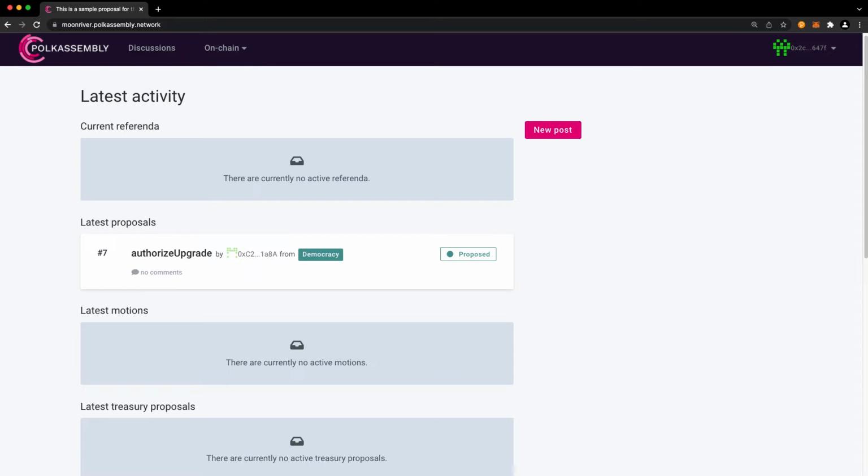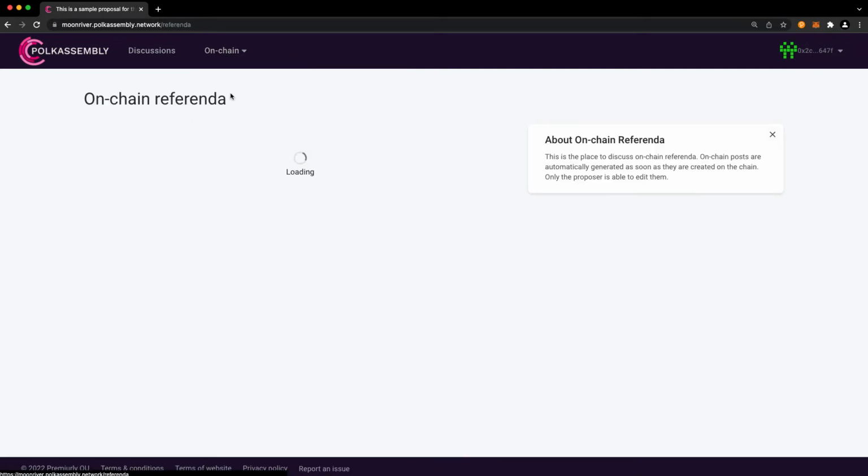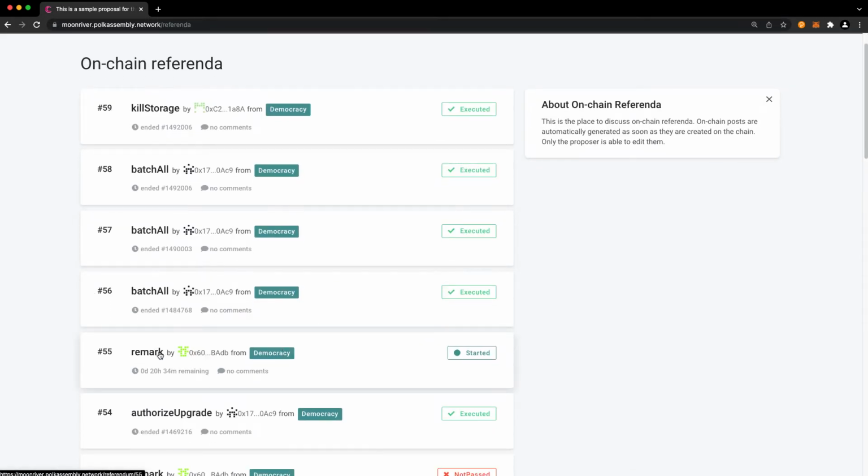However, it's important to note that if a proposal does not move along to referendum status, the bonds of the proposer and anyone who seconds it will remain locked indefinitely. I'll click on On-Chain, and then I'll click on Referenda, and then I'm going to specifically click on this remark.